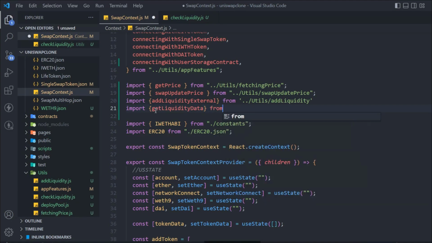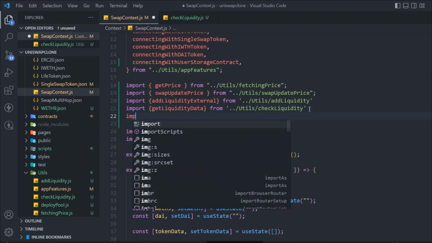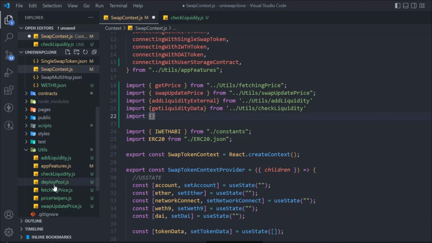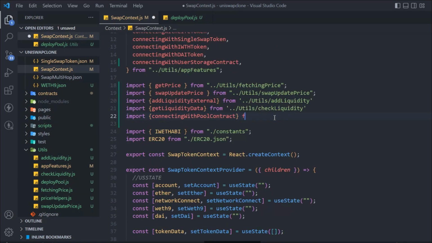And this is coming from dash utils, where we have this check liquidity. Now we can come here. We have to import our pool. So where is the pool? This is the pool, and what is the function name we have given? Connecting with pool contracts. We copy that one, and that's what we're going to import here. And that's coming from dash utils pool deploy.